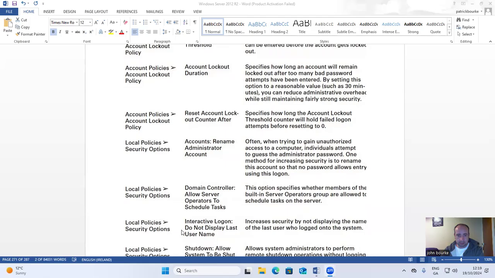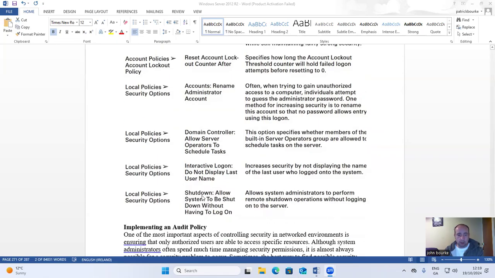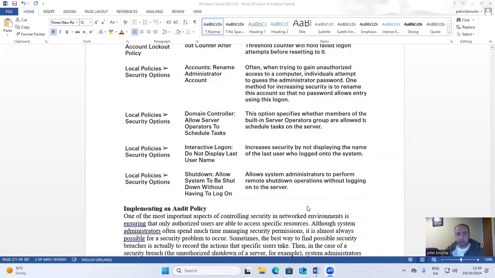Local Policy, Security Options, Interactive logon: Do not display last user name. Increases security by not displaying the name of the last user who logged onto the system. Local Policies, Shutdown: Allow system to be shut down without having to log on. Allows system administrators to perform remote shutdown operations without logging onto the server.